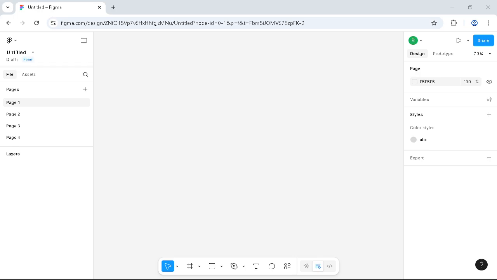Hello guys, welcome back. I'm going to show here how you actually start to add a property in Figma.